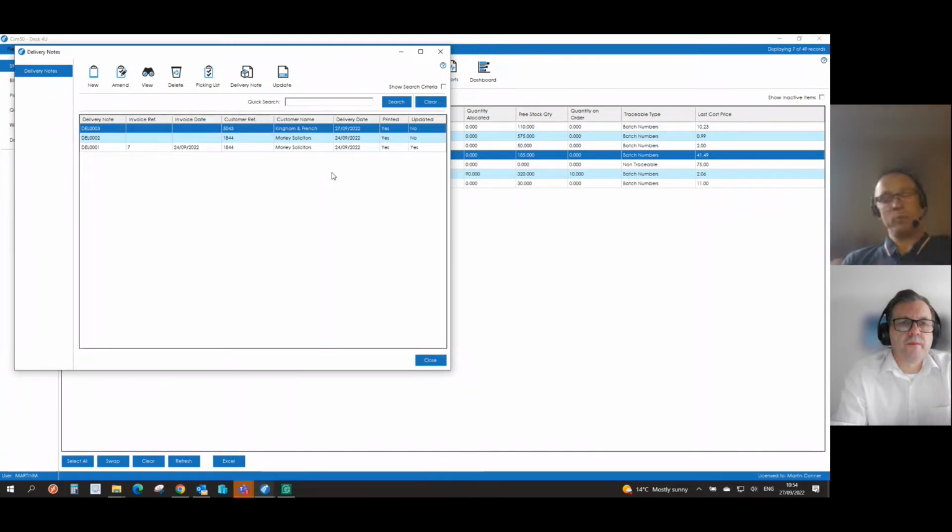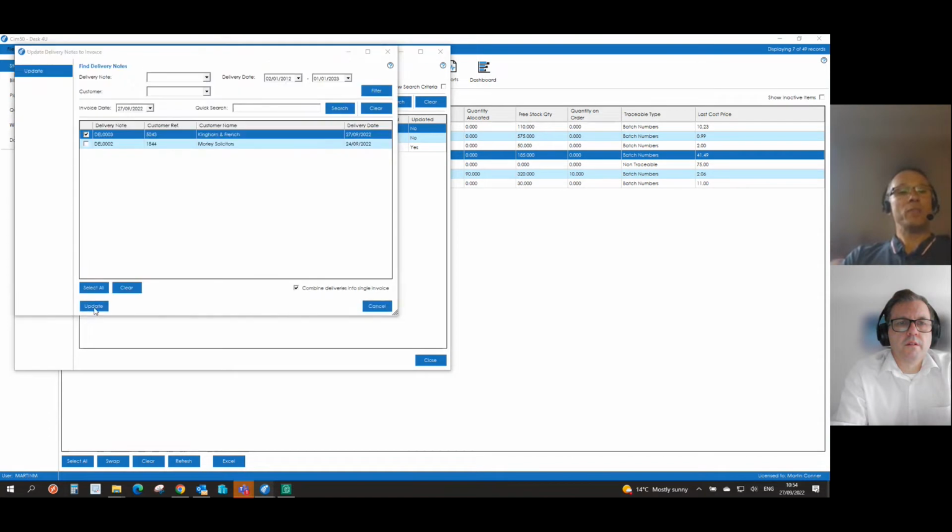Again, Sage 50 is a little bit tricky with those sorts of layouts. Once you've dispatched it in Sage 50, you get the invoice straight away. You can't amend it, whereas we've got full flexibility until the point that I update it to invoicing.